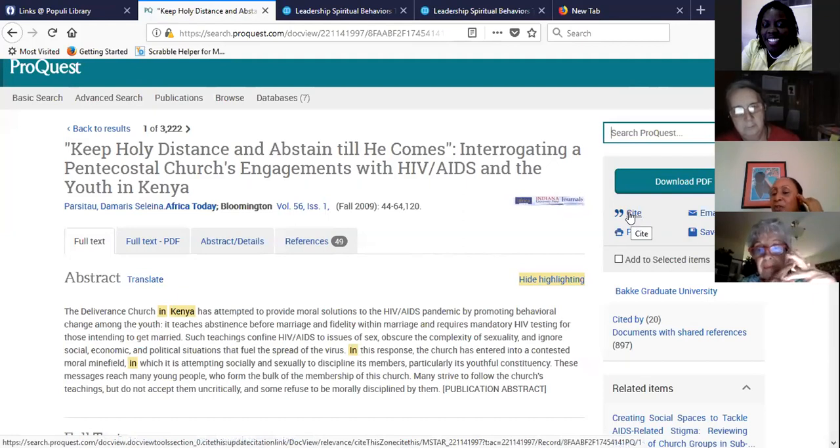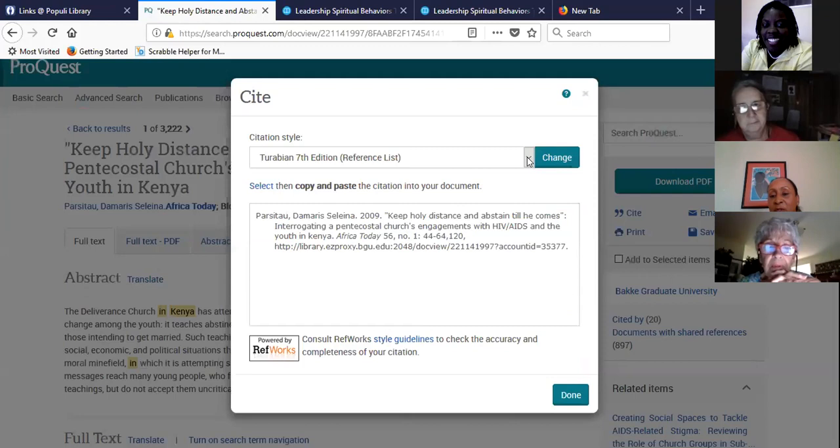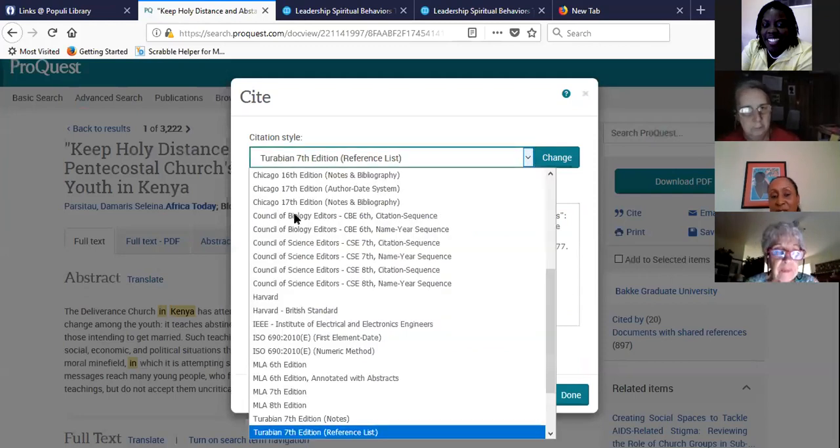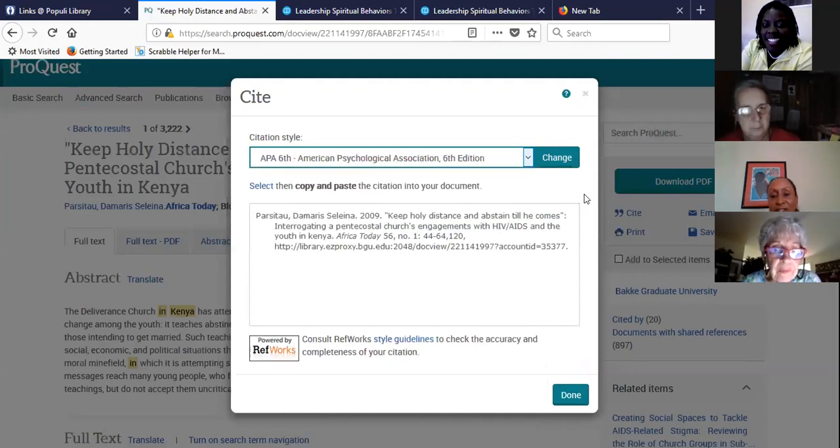And they also do the citation for you. If you want to check your citation, you simply click on Cite, and this comes up, and you have a menu where you can select what citation style you're using. So if you're using, as we should be, APA, you select APA, and what it does, it then changes the citation to APA style.